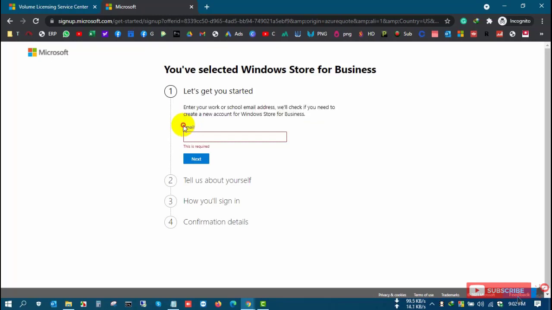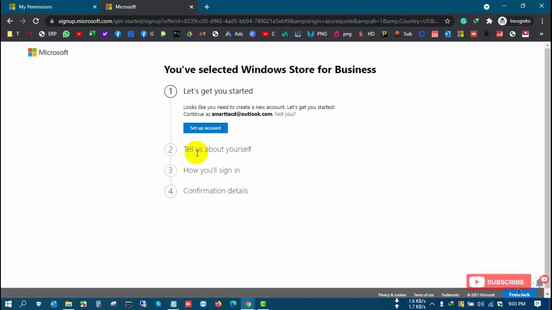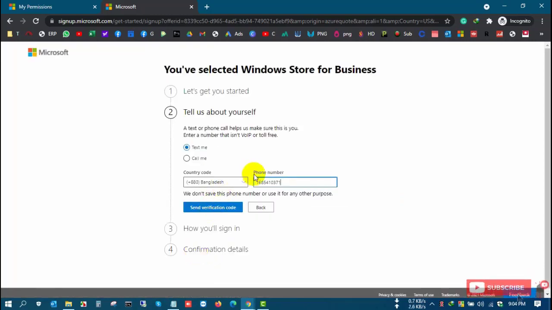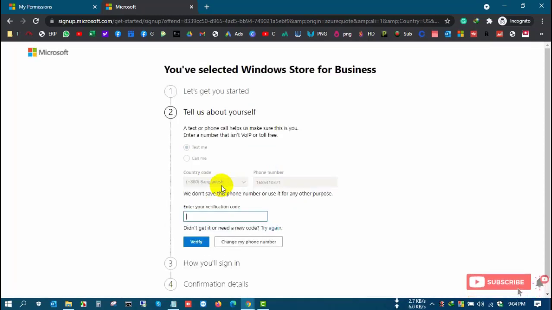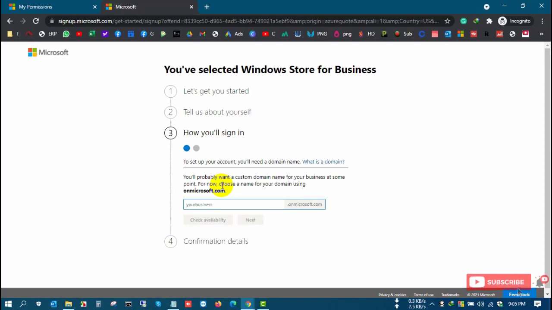Enter your mail address. I enter my mail address and click next. Set up my account. Click setup, then enter your name. Fill up the information below and click next. After filling up the information, click next. Now enter your phone number, send the verification code, and verify your account.